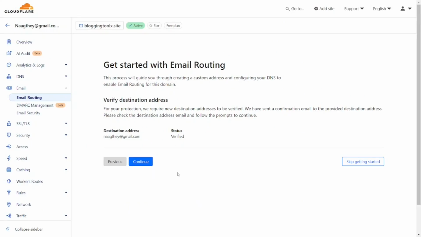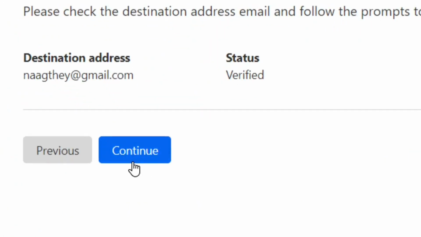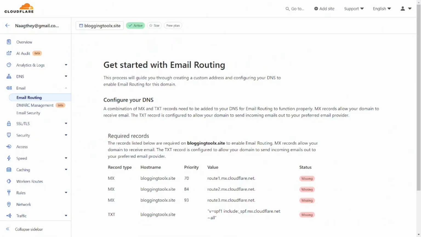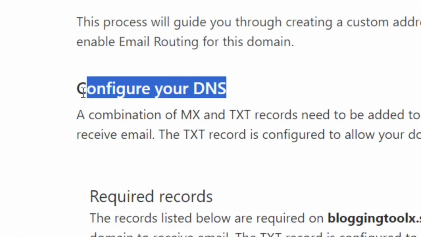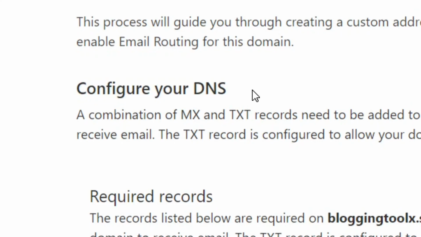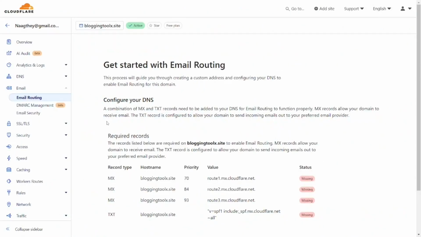What you have to do now is simply come here to where we have the continue and click on it. Good. So now they are going to configure our DNS. For this one, just scroll down and click on yes, continue the configuration.